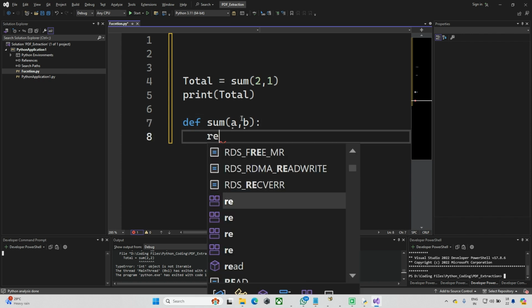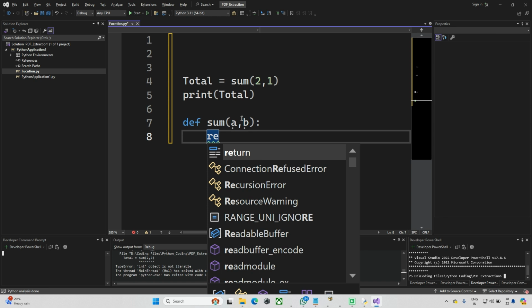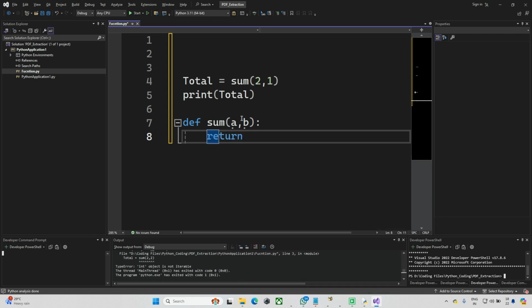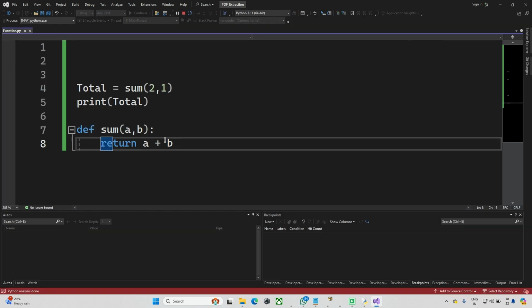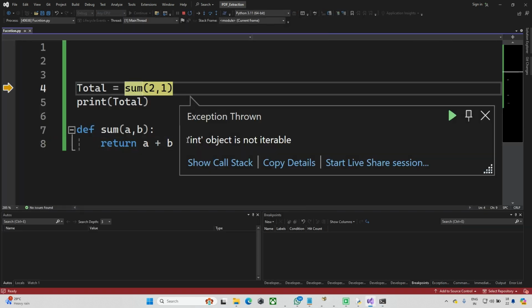After this, I want to return a plus b. That's it, I don't want to do anything else. Now everything is completed. If I run this automation, will it run or not? Right now it won't run, and I will tell you why. If I run this, it won't run. You can see the exception thrown: copy details, int object is not iterable.